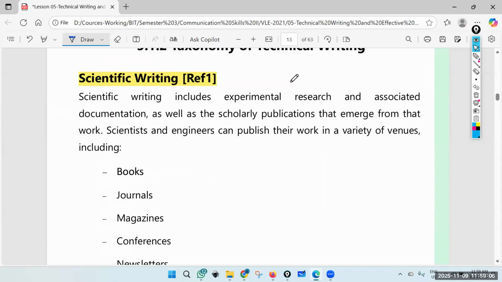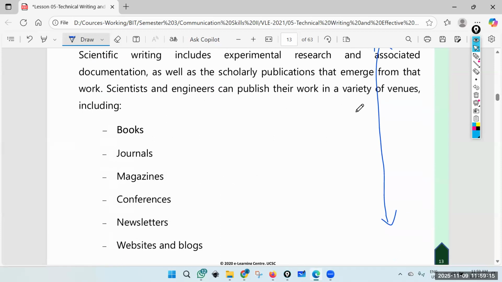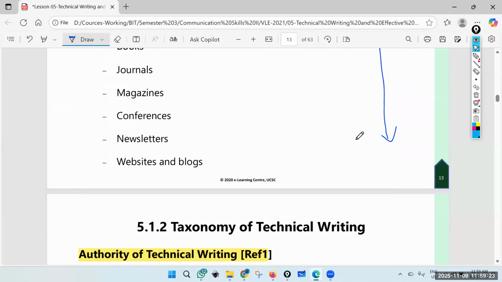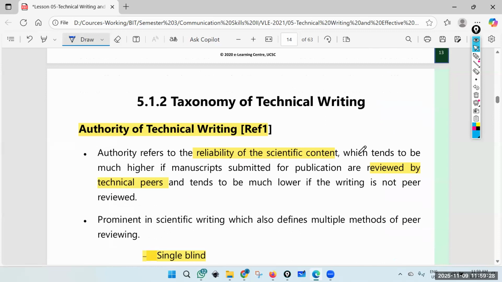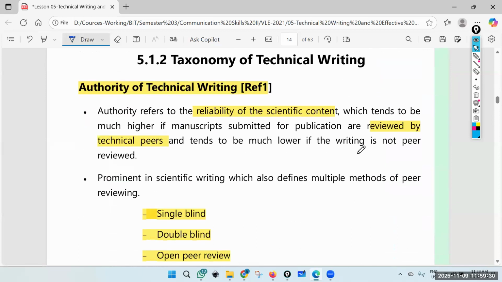Then scientific writing. Maybe you are preparing a research paper, journal article, or you are preparing an article for a conference, newsletter. So those are scientific writing. Okay.